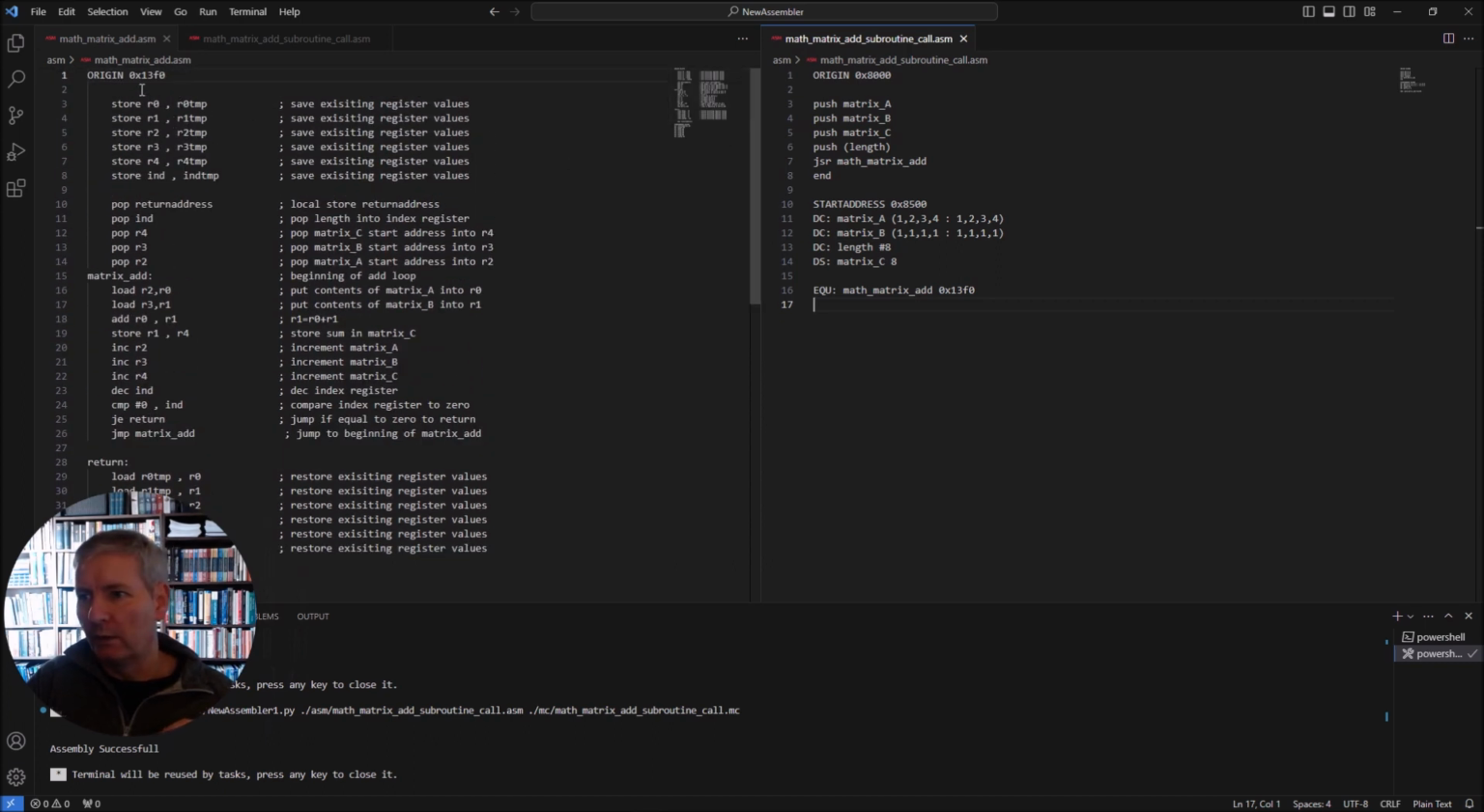So it won't be at 0x13F0, it's at a different memory location. But I've gone ahead and done that. I've loaded it up and I've run through the example. So we can now do vector addition, matrix addition, and matrix subtraction. So let's move on to look at matrix multiplications.